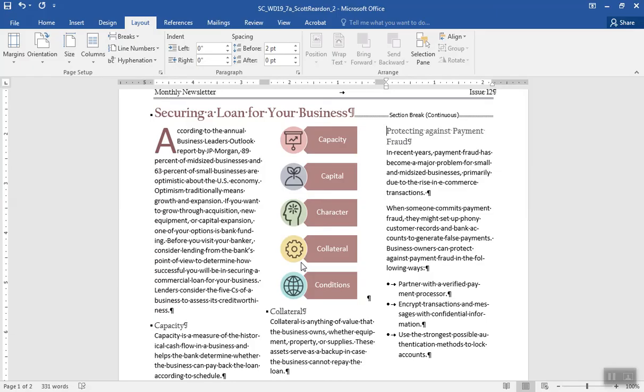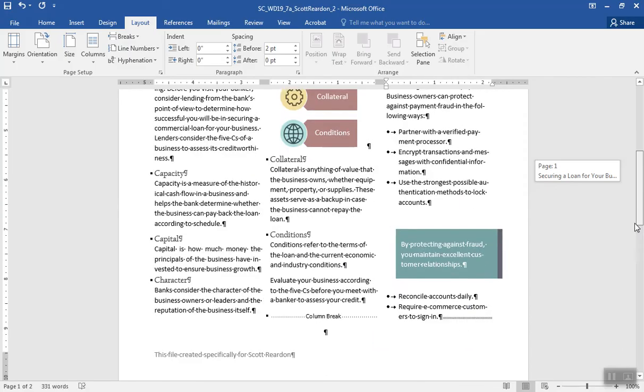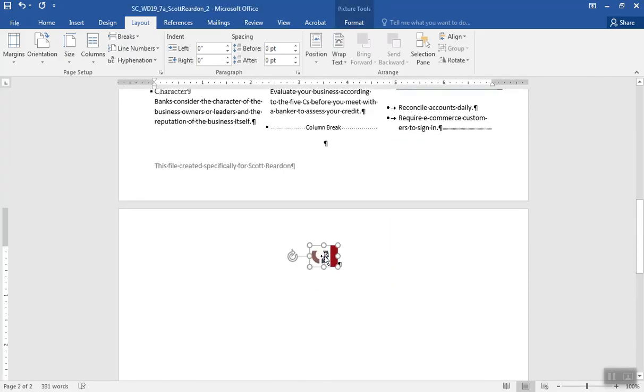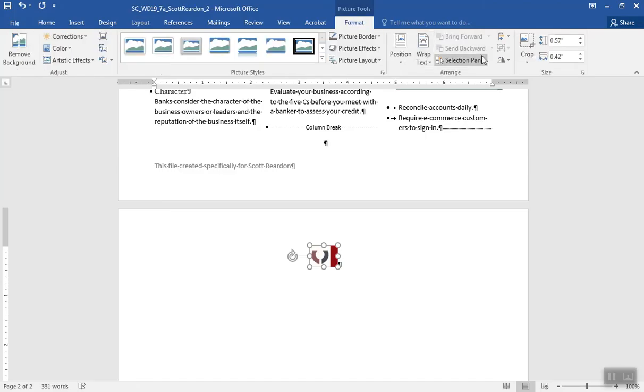On to number 10. Format and reposition the bank's logo. That's down here, which went off the page. Okay, I'm going to click on that. All right. Crop the picture to remove the dark red rectangle. Okay. Picture Tools Format tab. Crop.